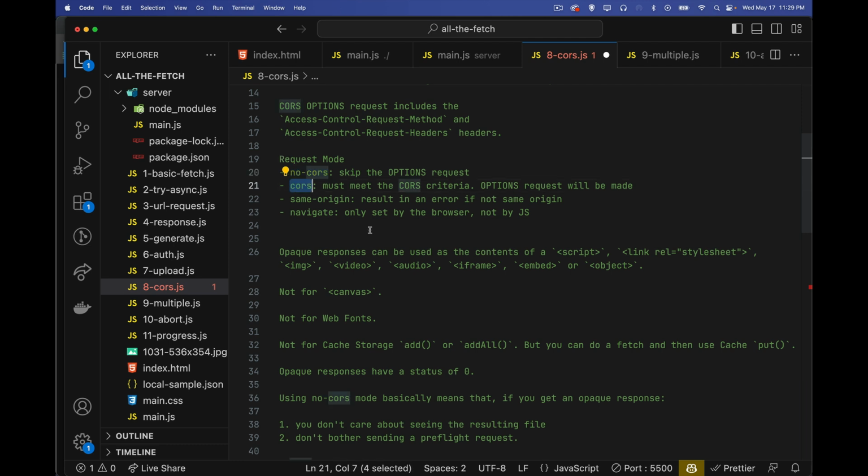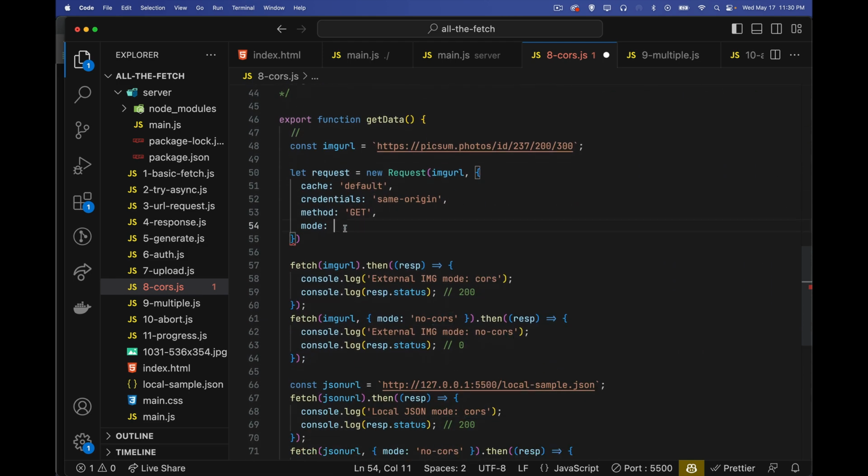Cors is going to be the default value for this if you're actually making a cross-origin request. If you're making a fetch call to a different domain, this is what the browser puts in there. But you're allowed to hard-code it. You can come in here and say, oh yeah, I'm making a CORS request. Look, I'm going to picsum.photos. This isn't where my web page is. My index.html is on 127.0.0.1 port 5500. It's not here. So yes, this is a CORS request.